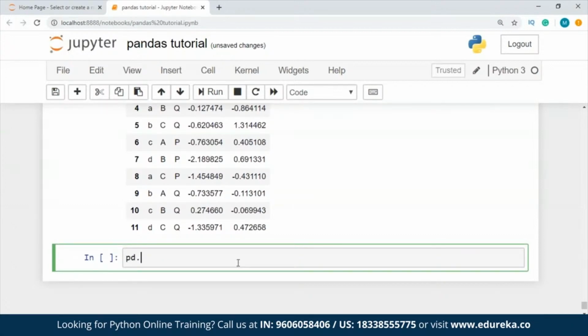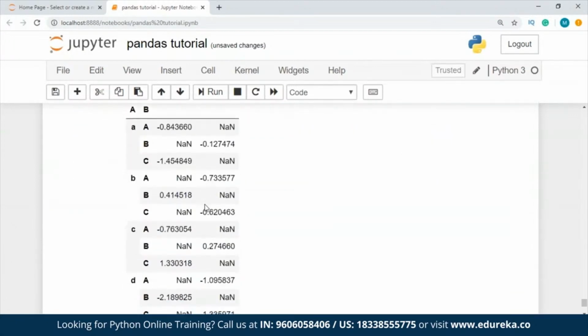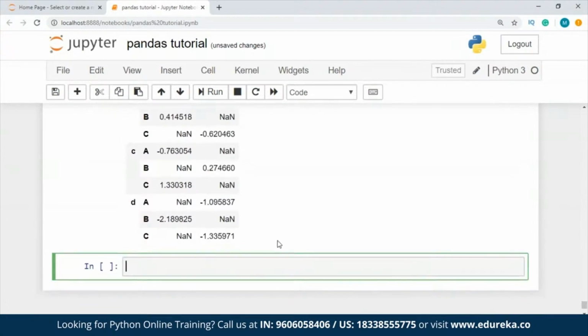Now what I'll do is I'll just write pd.pivot_table, and I'm going to pass df over here, and the values is going to be, let's say, d, and index is equal to a and b, and columns, let's say, is equal to c. So this is how you create a pivot table, guys.